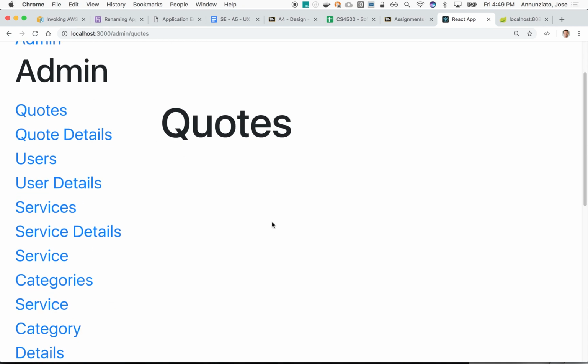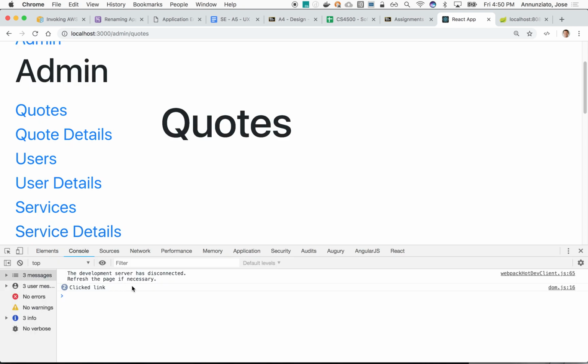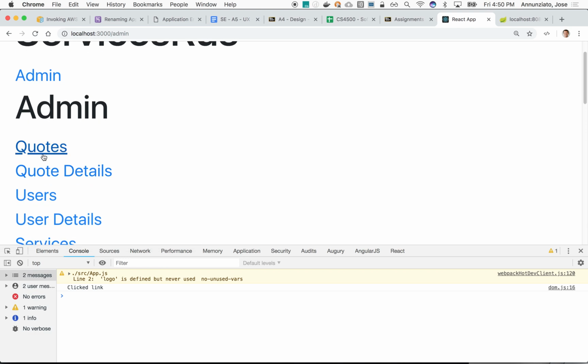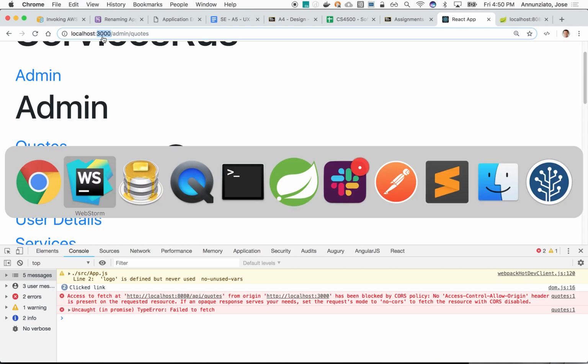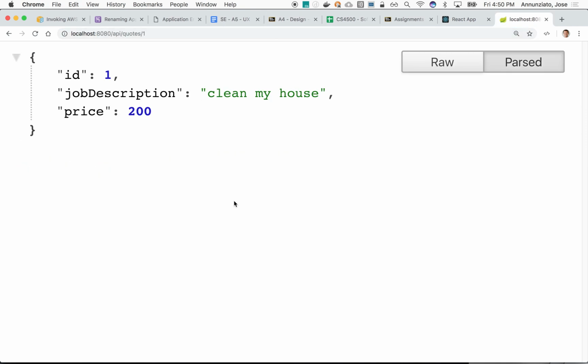Quotes. Something went wrong. Let's see what it's complaining about. Admin quotes. Oh, okay. Yeah, so it is trying to fetch them, but it's complaining that we are running on 3000, whereas the server is running on 8080. So that's considered a cross-domain access security violation.